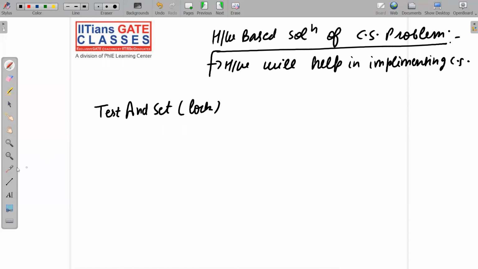Test and set is a function in which we will give an argument called lock. You can give any name. See, this is a function, so we can give any argument. We are giving a lock variable, and lock is a boolean variable. So since lock is a boolean variable, it can take value either true or false.